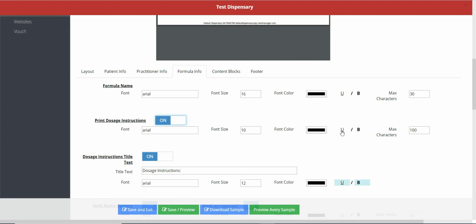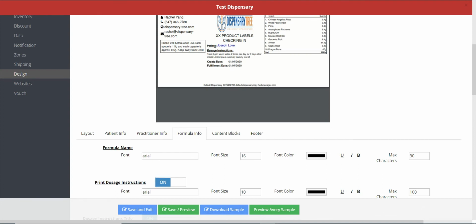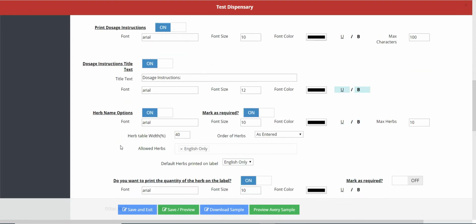You can switch the font. You have all these options here. And then the title text for dosage instructions, which is this text right here. So you may want to call it just instructions or dosage, anything like that. You could switch it up. You could switch the font sizes. Maybe you want it to be a little bit larger or smaller.